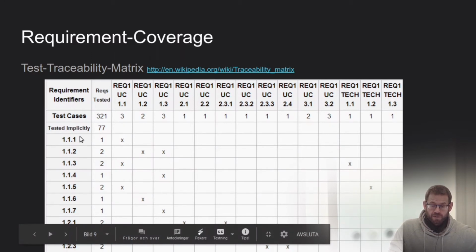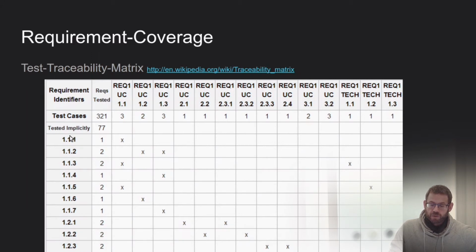This can be done differently. Of course, you can have like UC 1.1, TC 1, or something like that, to make sure that these numbers are interpreted the right way.